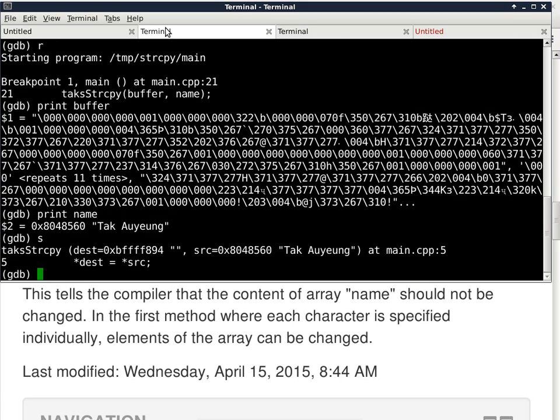We single step into the subroutine. As soon as we single step into the subroutine, you will notice that GDB will display the parameters of this particular subroutine. It says destination has an address of BFFF894, and right now it is considered an empty string. Hold on a second here. We just saw buffer to be a whole bunch of gibberish. How can destination just be considered an empty string at this point?